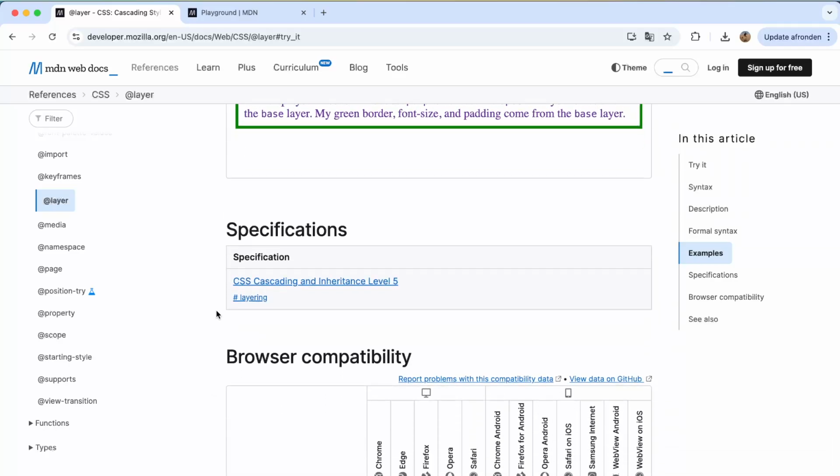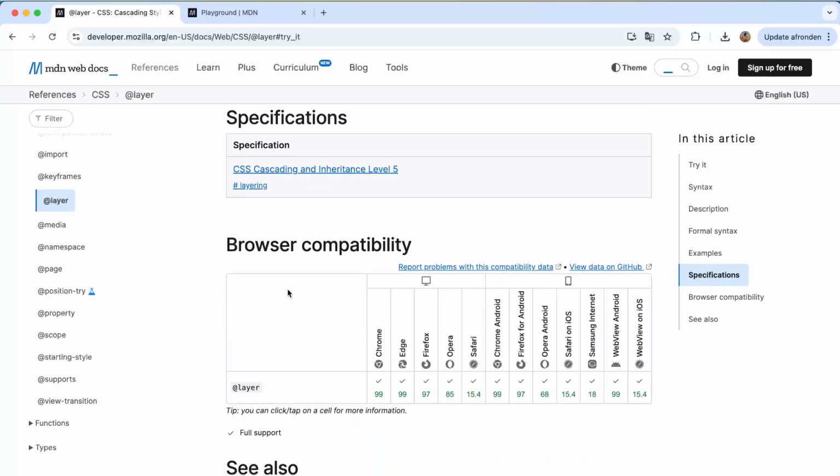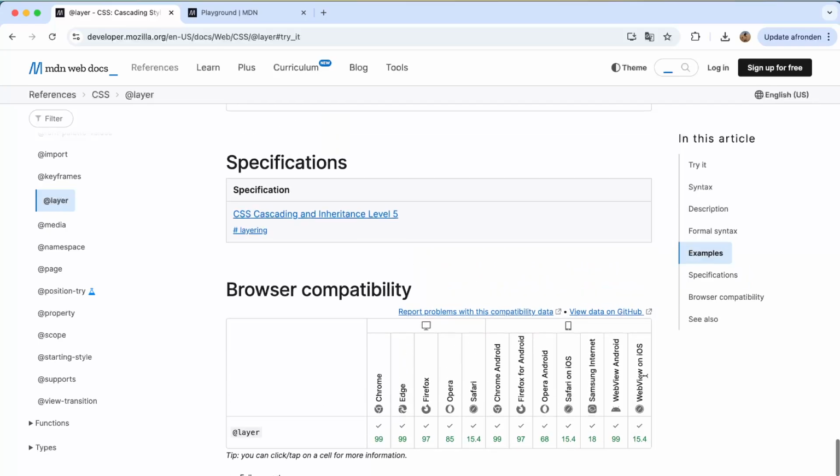Again, CSS Cascade and Inheritance level 5, that's where it is. And then you see here the browser compatibility, so every browser can use it, and yeah, that's cool.